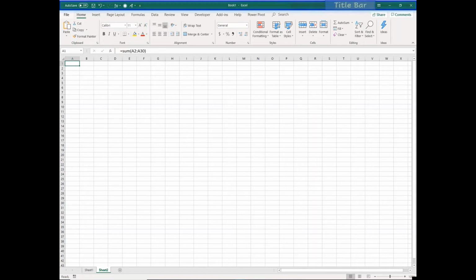Title bar. Most of the Windows applications have a title bar. It displays the name of the application and the name of the file which is currently open.